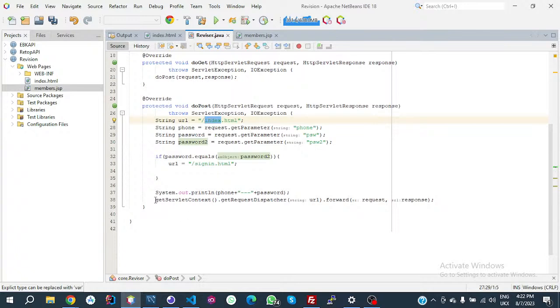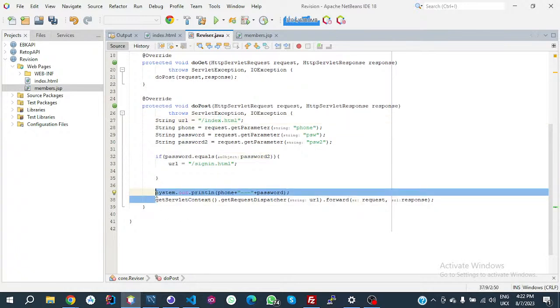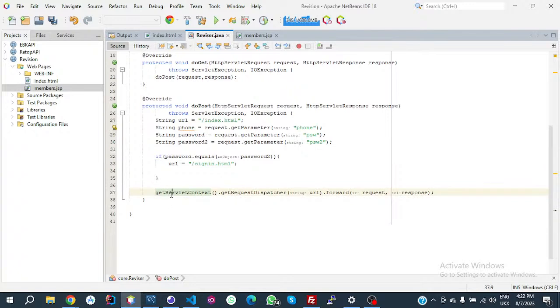Let me clean this system.out.println line now, because this line 37 is what does the redirection from this reviser or any other page, and we are forwarding it to anything that is inside this URL, whether it's index or sign in or members area. We're going to come to the members area. So whether it's members area, index or sign in, please forward the person there. That's our concern for now.